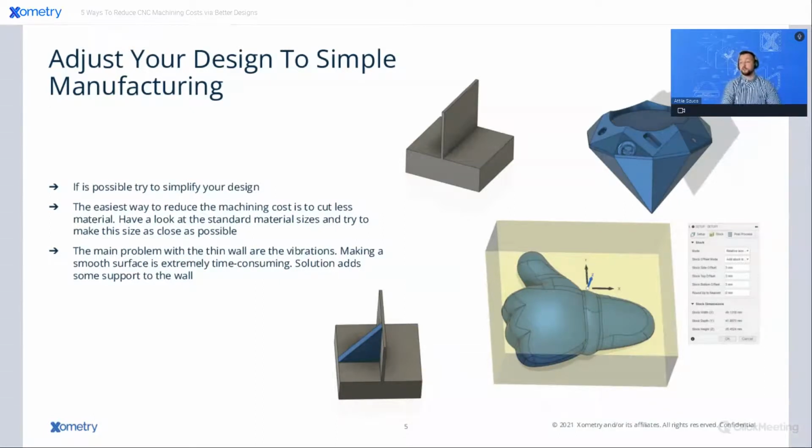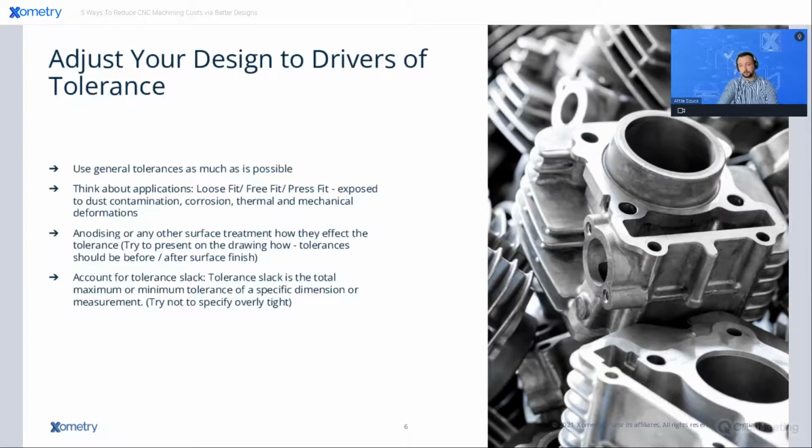So if you're thinking, now we've talked about basic tools, we've talked about basic work holding, now we've got a part as well. What else is left? How you're going to do your tolerances. So adjust your design to the drivers of the tolerance. I like to say, try to use general tolerances as much as possible.